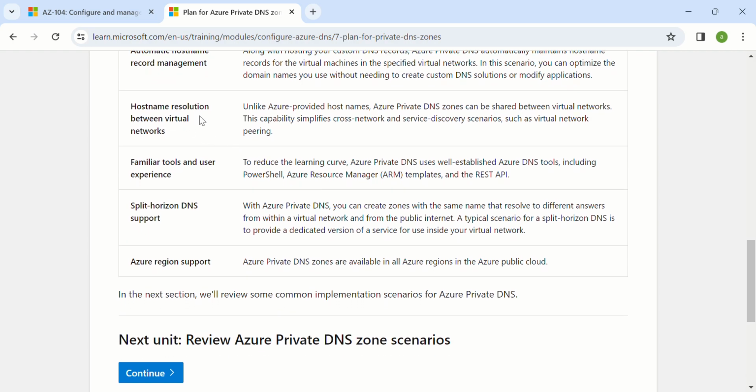Hostname resolution between virtual networks. Unlike Azure provided hostnames, Azure Private DNS zones can be shared between virtual networks. This capability simplifies cross-network and service discovery scenarios such as network peering.